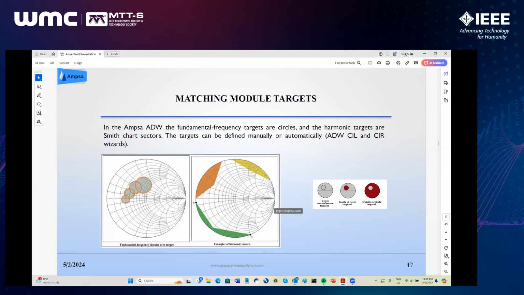So you see, you can find most areas by using these sectors. So the sectors work well for harmonics. Whether you find the targets by local or by ADW, it doesn't matter. So whatever the target, you can set up circles for the fundamentals, and you can set up sectors for the harmonics.